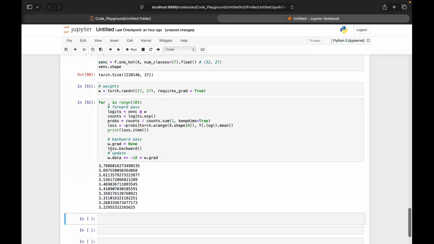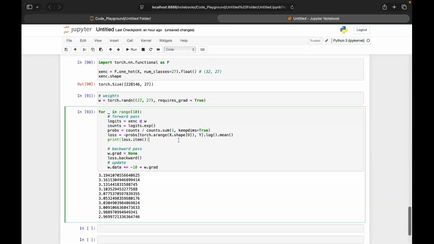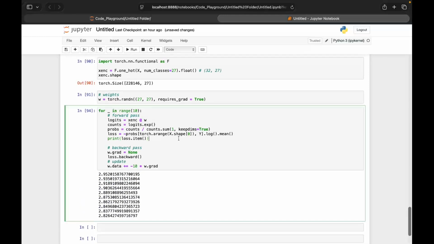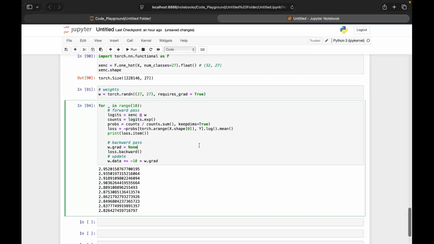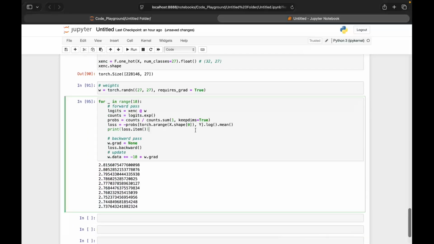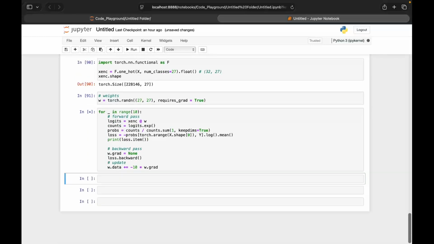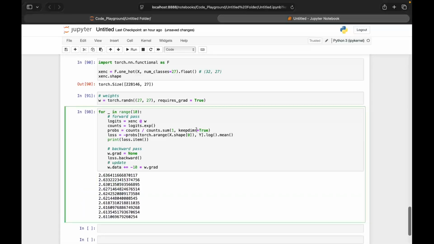You can see the loss started quite high, but each time we're going downhill, the loss is coming down. In this way, the loss is coming down. We had a loss of 2.45 before, so let's aim to come to that point. 2.67, 2.63, 2.61.